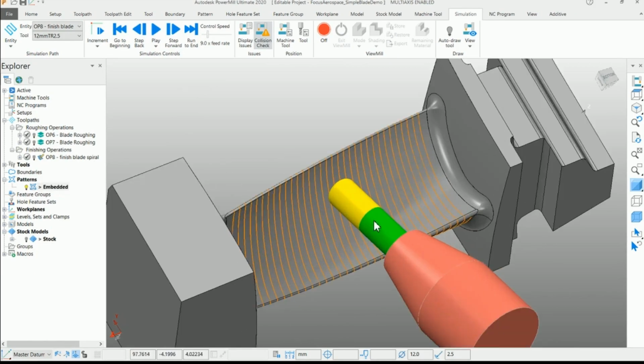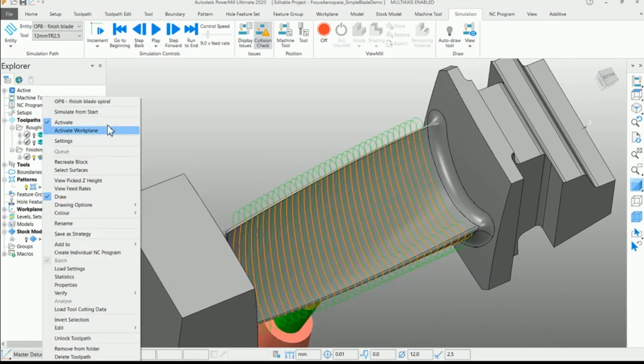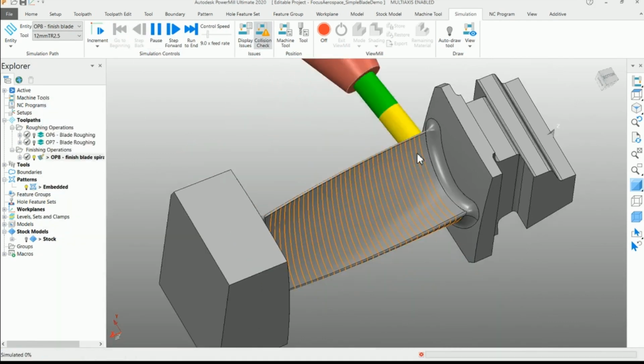A single blade finishing toolpath is created with predefined curves as reference for greater control of the machine tool axis and to produce a high surface finish.